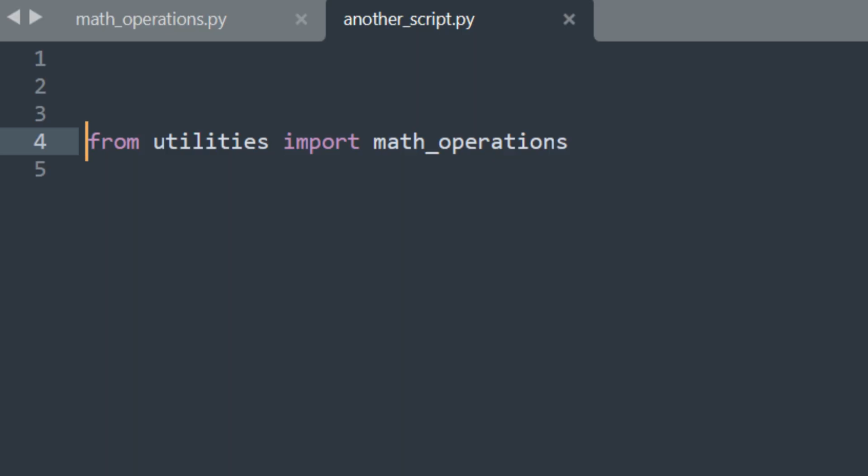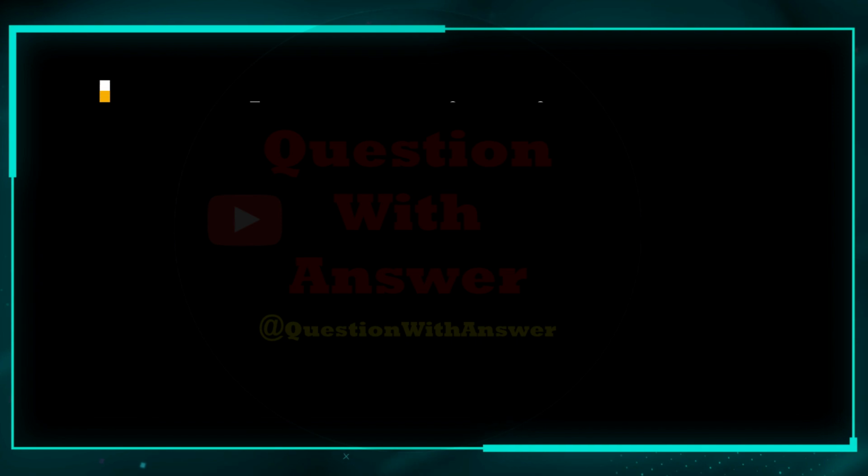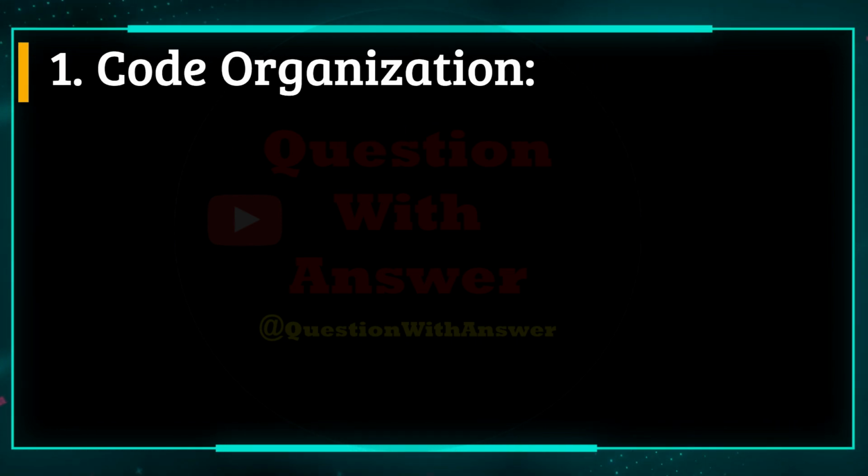For example, suppose you have a package named utilities containing modules like math_operations, string_operations, etc. You can import the math_operations module as from utilities import math_operations, and then access its functions like utilities.math_operations.add.